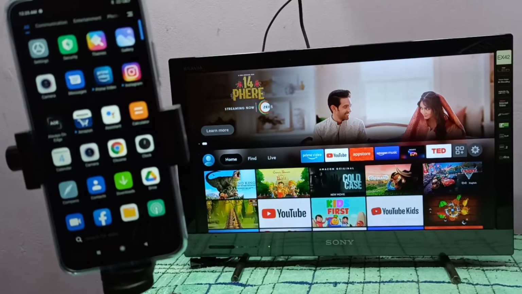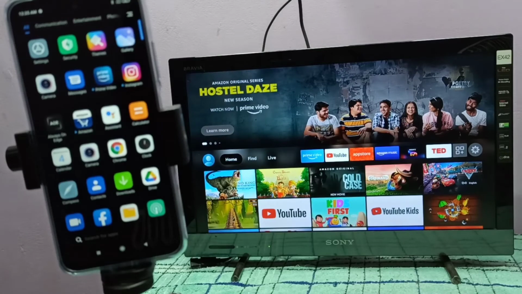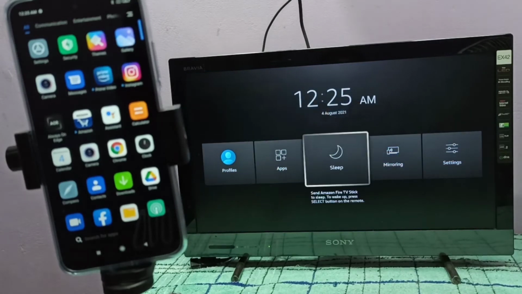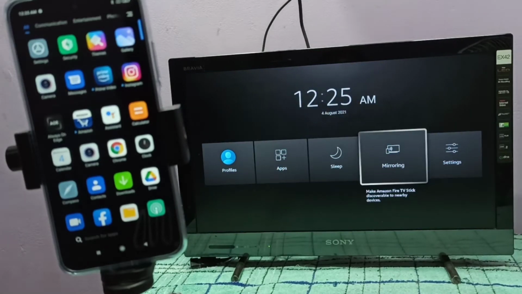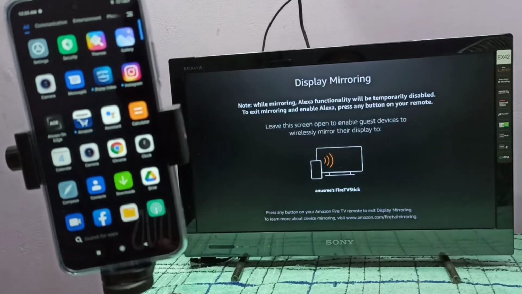Hi friends, first we need to open the mirroring app in the TV. So let me open the mirroring app. So this is the mirroring app. Let me open it. Then keep this screen on, don't close.